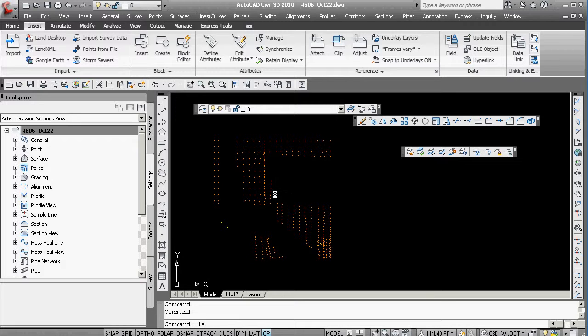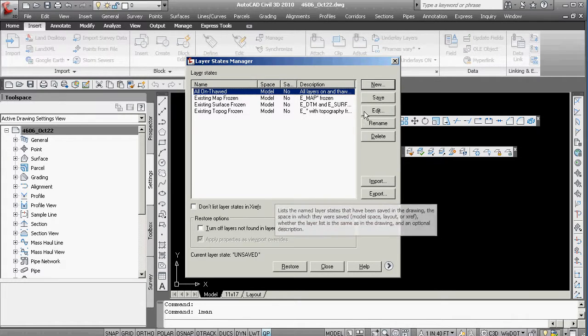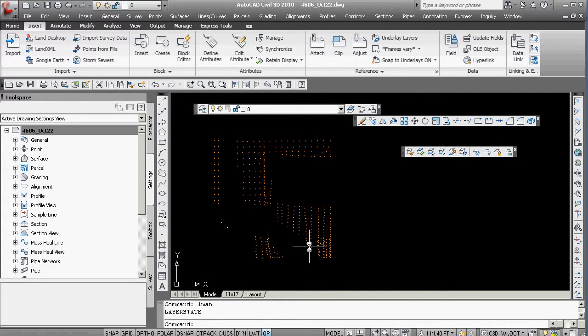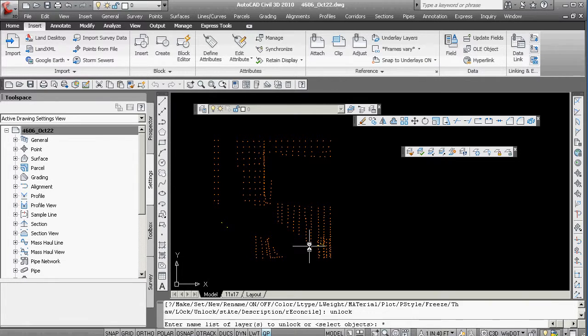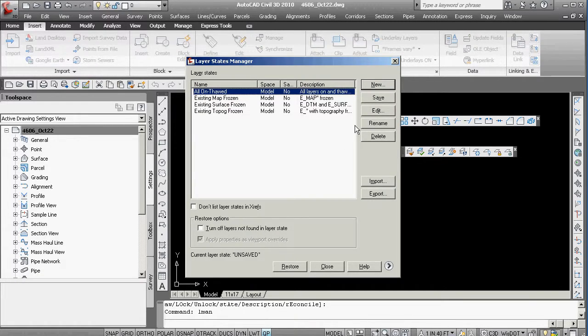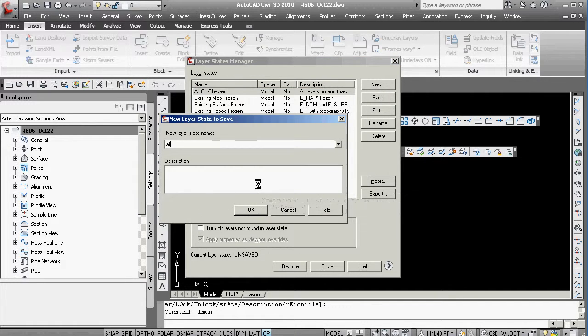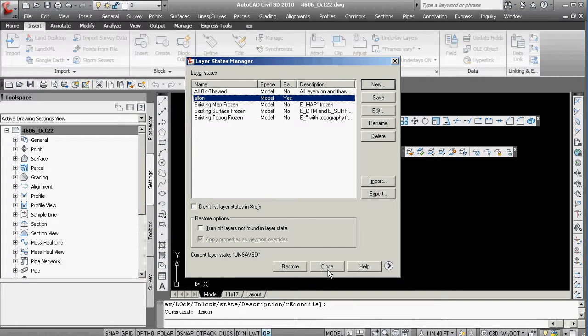So LMan, there's a couple up there, but you would like to make sure everything is thawed and unfrozen. So -layer, T for thaw, star, on, lock, star, thaws and unlocks and unfreezes everything, and then LMan for a layer manager setting. You want to hit new here and just say all on. This is going to be something you should set up just like you set up views.